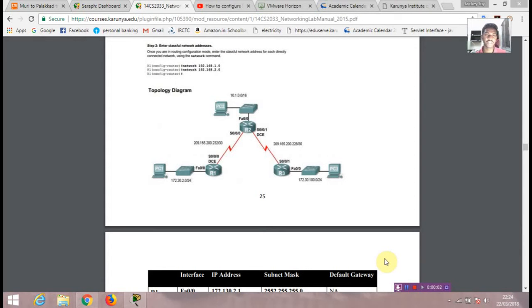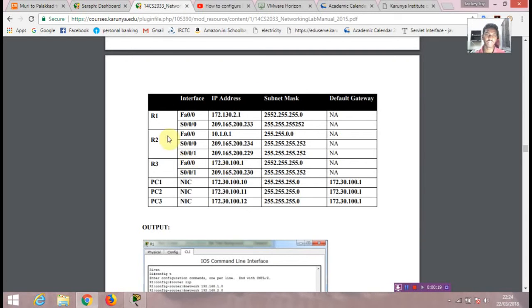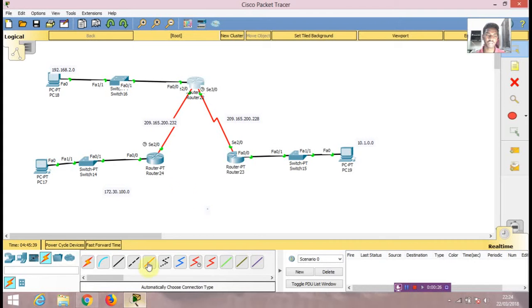Hello friends, today in this video we are going to see dynamic routing. So in this video we will be doing dynamic routing RIP version 2, Routing Information Protocol version 2. For that we will be using this topology with 3 routers, 3 switches and 3 end devices, and the address table for all the devices is given over here. We'll follow the same thing and do it in Cisco Packet Tracer.